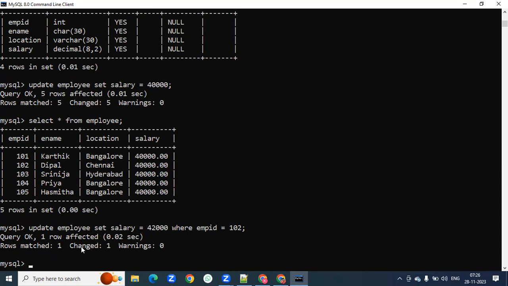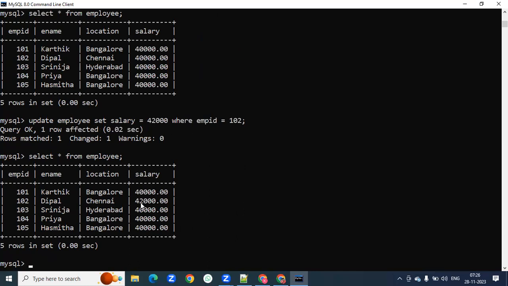See, only one row affected. One row has been changed. Select star from employee. Only this value has been changed here.